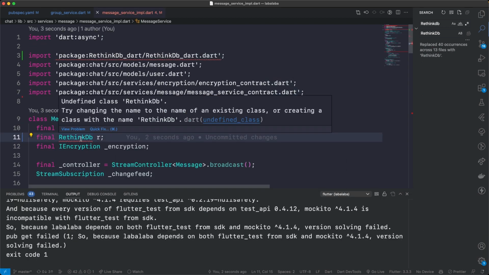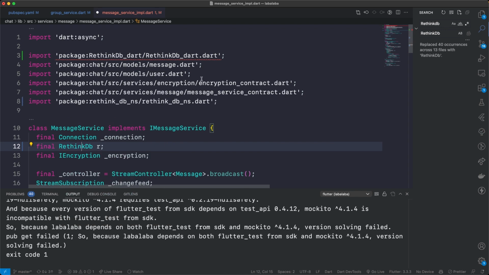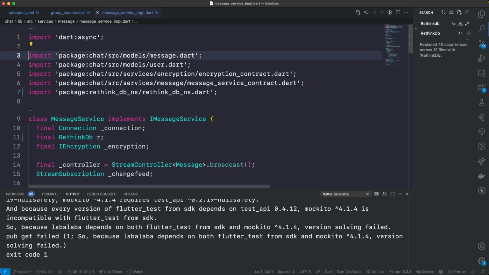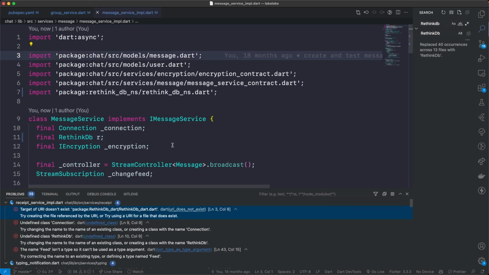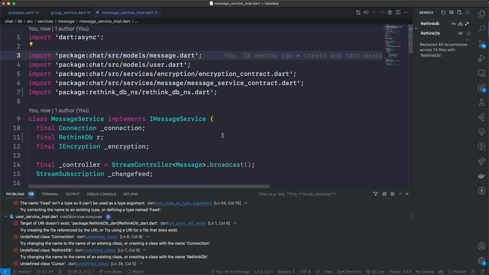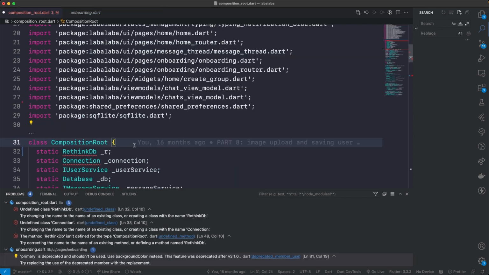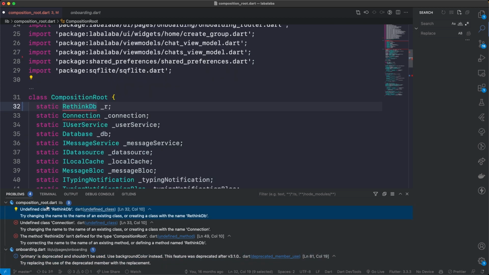But now we need to go through and import the packages from the correct place. So I will go through and resolve these issues, and then we can continue from there. So now I have resolved most of those problems, but now we have a problem with the inside of our composition root.